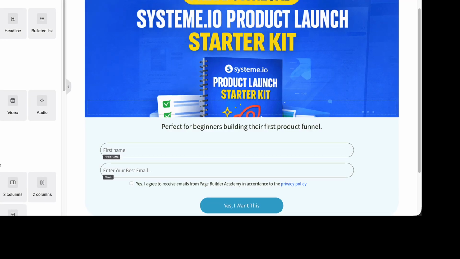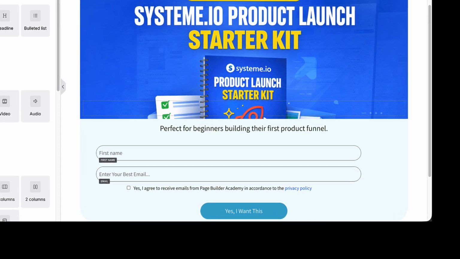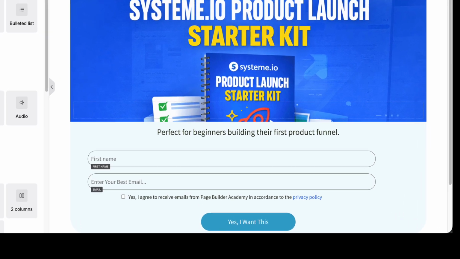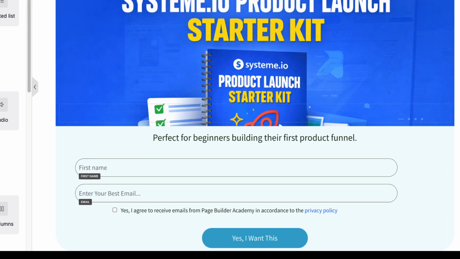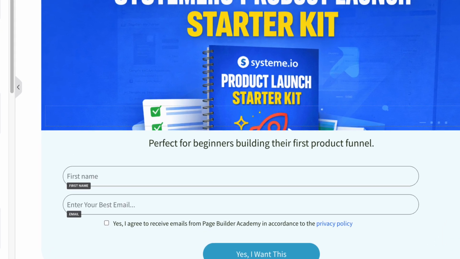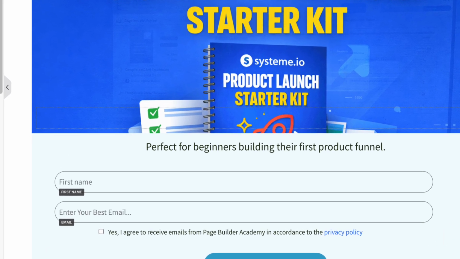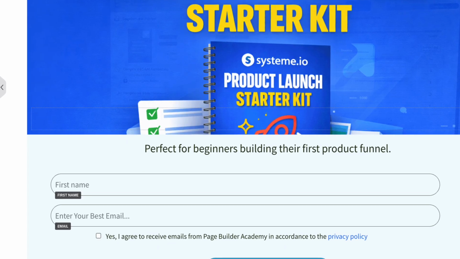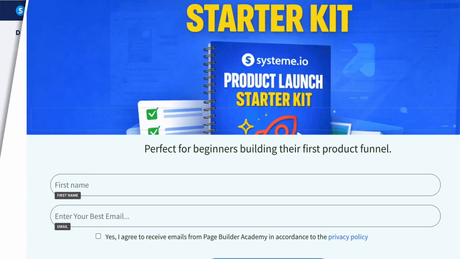Hi, I'm Zaf, and in this beginner-friendly tutorial, I'll show you exactly how to add multiple fields to a form in System.io, whether that's name fields, phone numbers, or even custom fields. And if you stick around till the end, I've got a free resource that will help you build better performing pages inside System.io. Now let's get started.